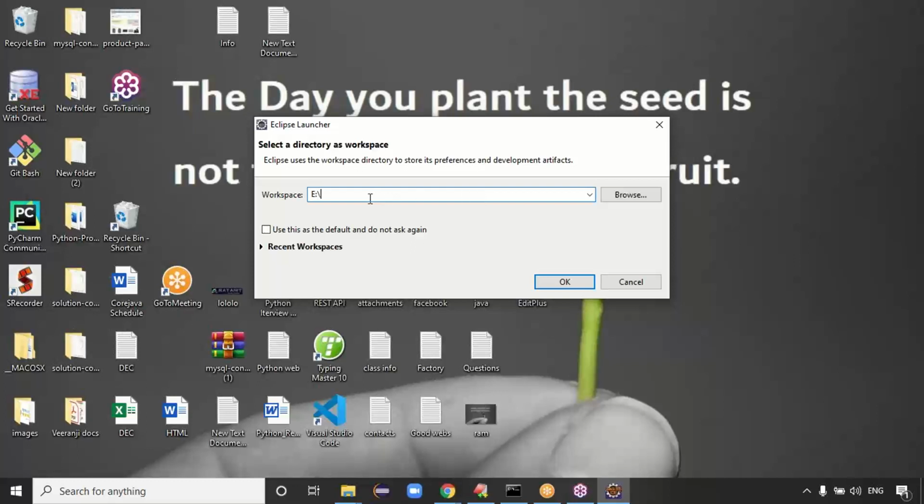Guys, for the workspace location we can give something like ADV Java 10 a.m. Again, workspace, guys.